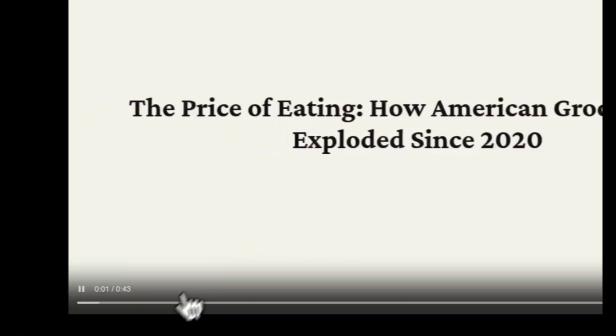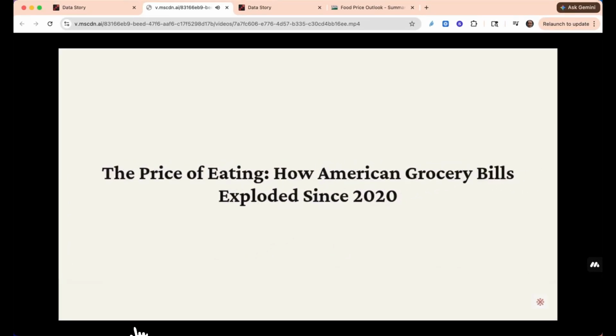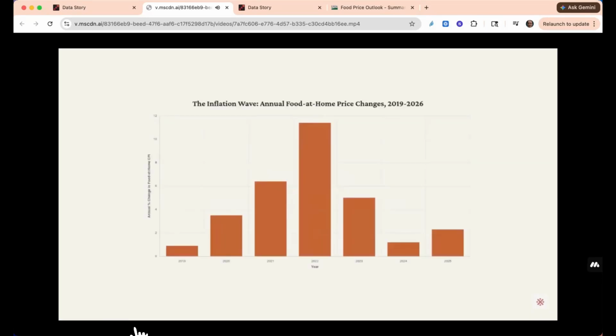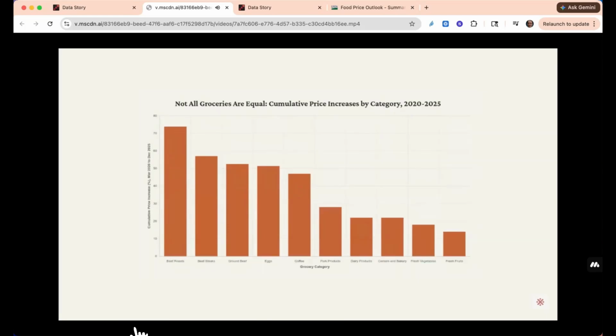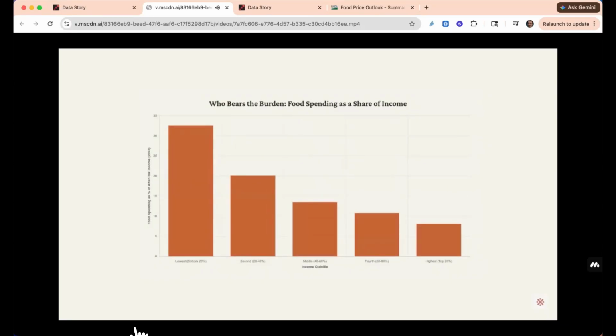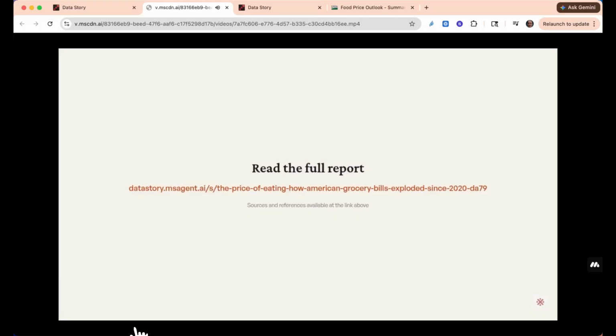The price of eating, how American grocery bills exploded. Since 2020, food prices rose 23.6% since 2020. That's the steepest surge since the 70s. Grocery inflation hit 11.4% in 2022, the fastest single-year jump since 1979. Beef roasts surged 73.8% since 2020. Eggs and bread rose sharply too. Tampa saw nearly 30% inflation. San Francisco felt just half that. Low-income households spend 32.6% of income on food. That's 4 times wealthier families. Read the full report and its sources at the link shown on screen.